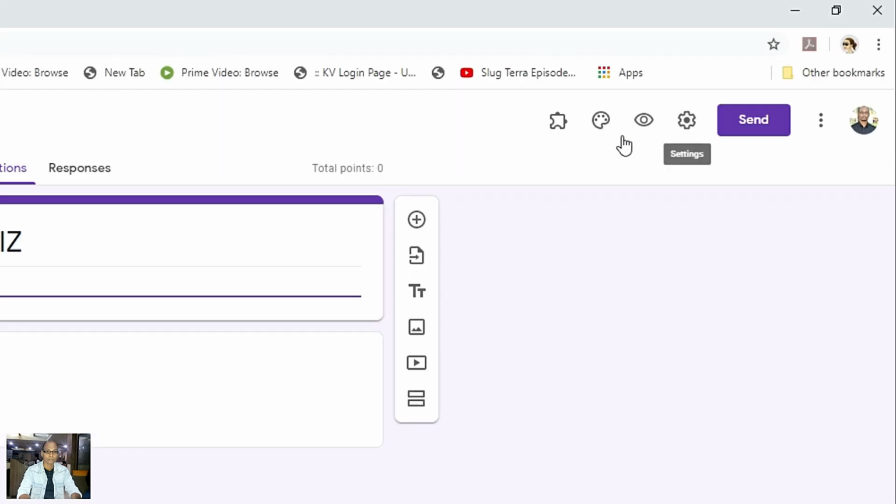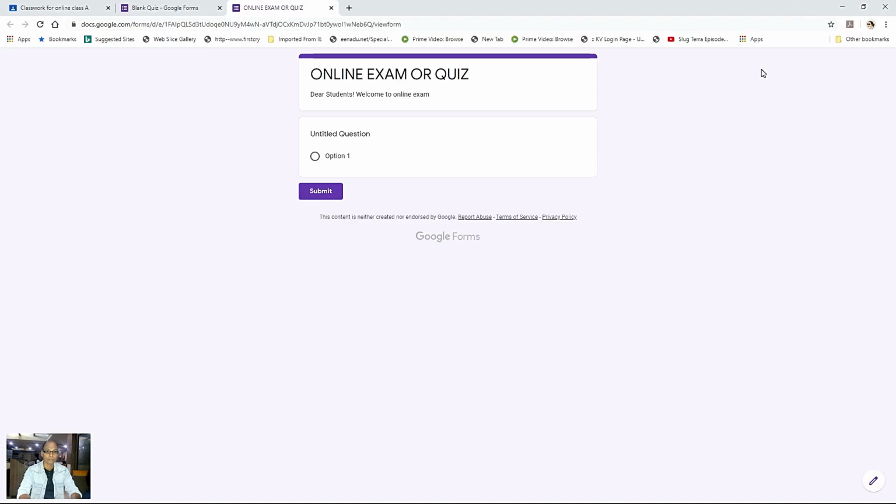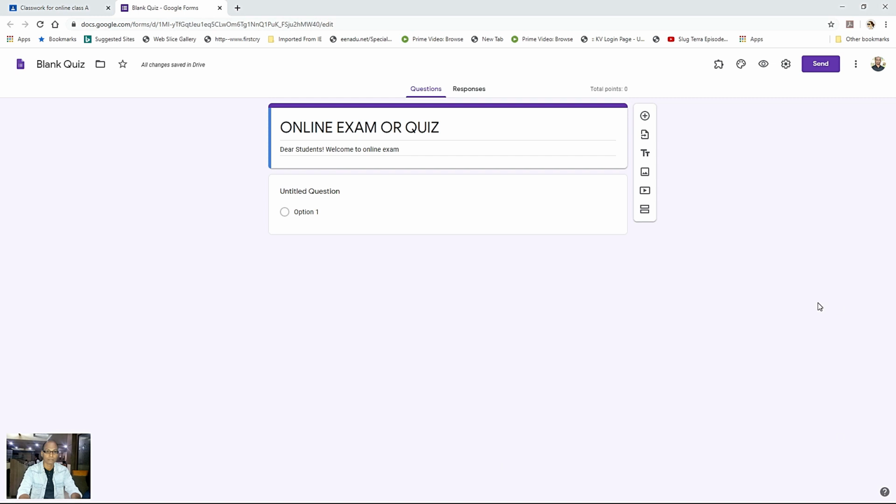Here you can find preview. That means whatever you do here, you can check in the preview how your online exam is going to appear in the students' login. So this is the preview. Now let's come back to this page.